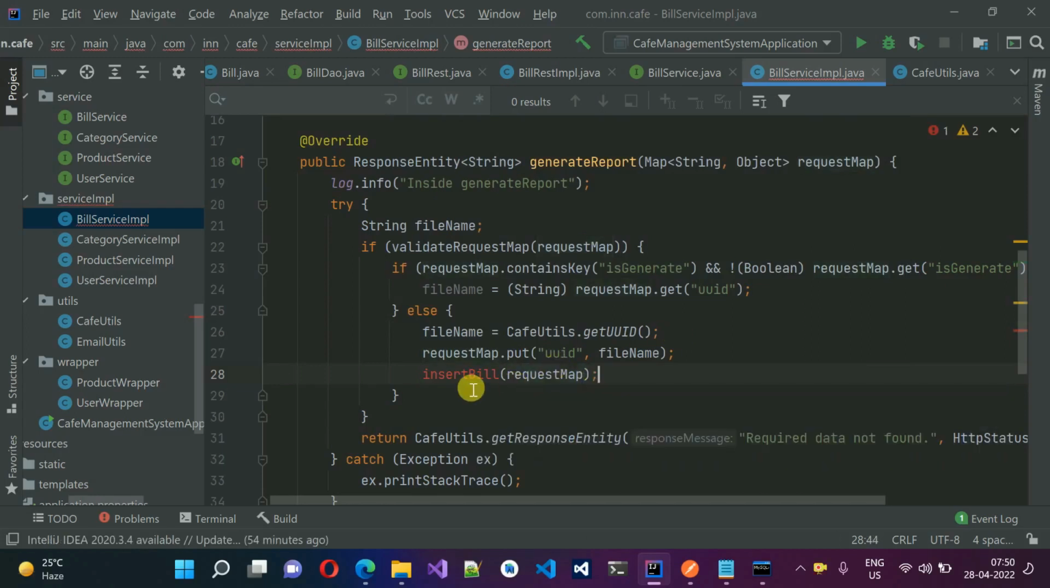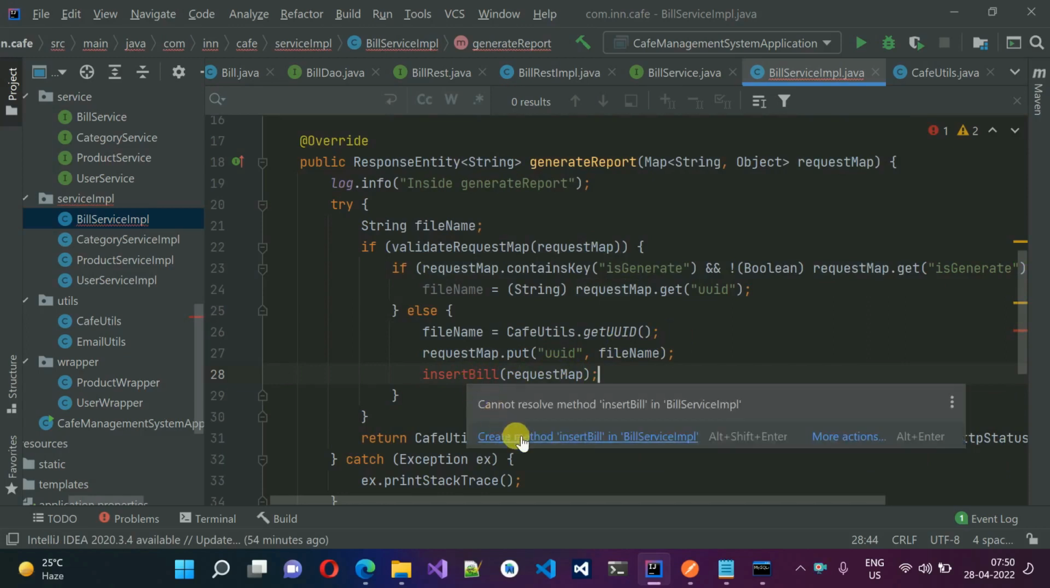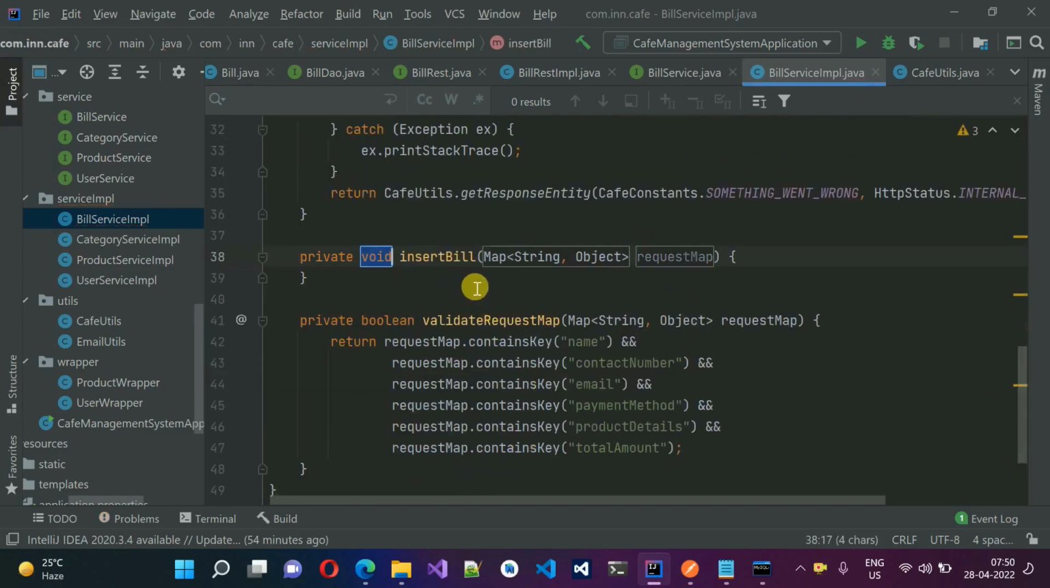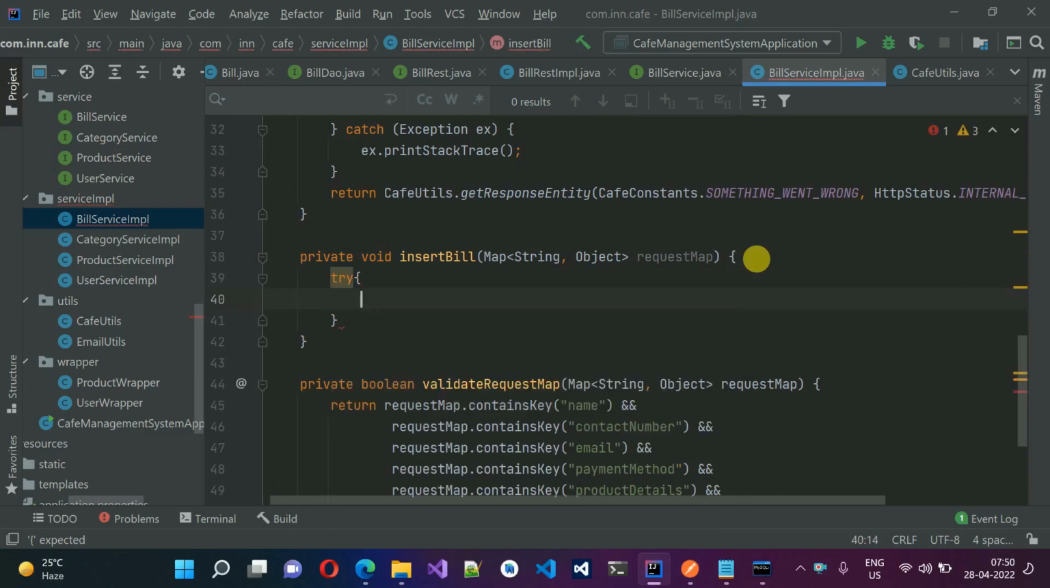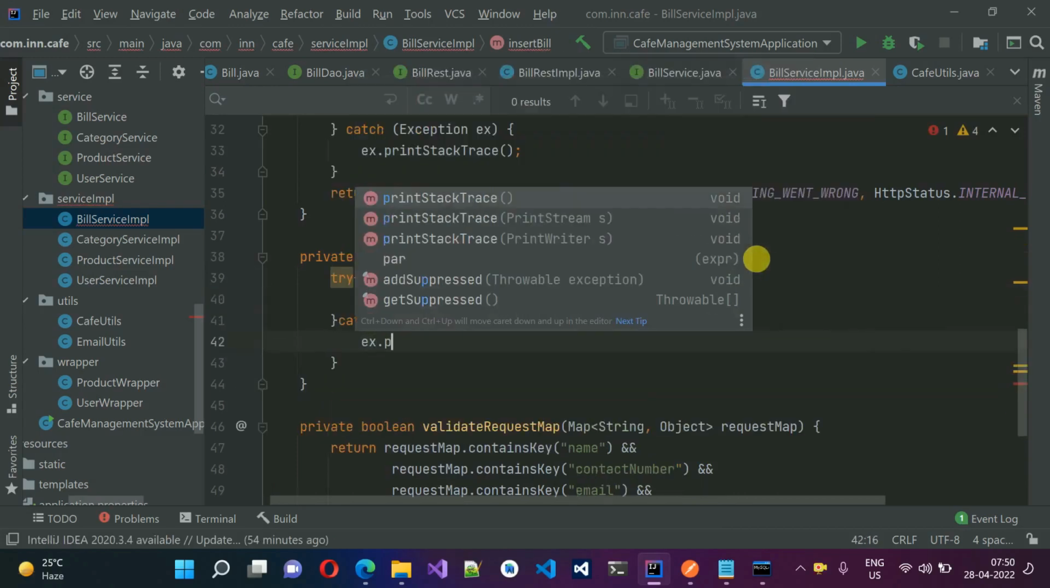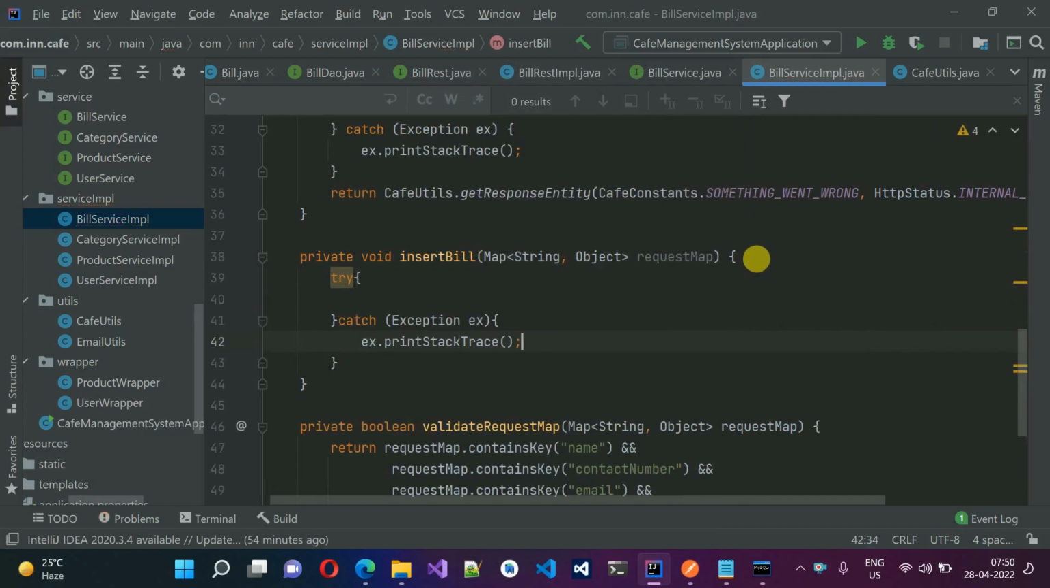Okay, and if I hover over it, click on this one, create insertBill, and this will automatically create a method for us. So if I go into this one, that is create bill, here what we will do is simply put the try and catch block first, exception ex dot printStackTrace, and if anything goes wrong, just print that exception. Okay, here first we will make the bill object.